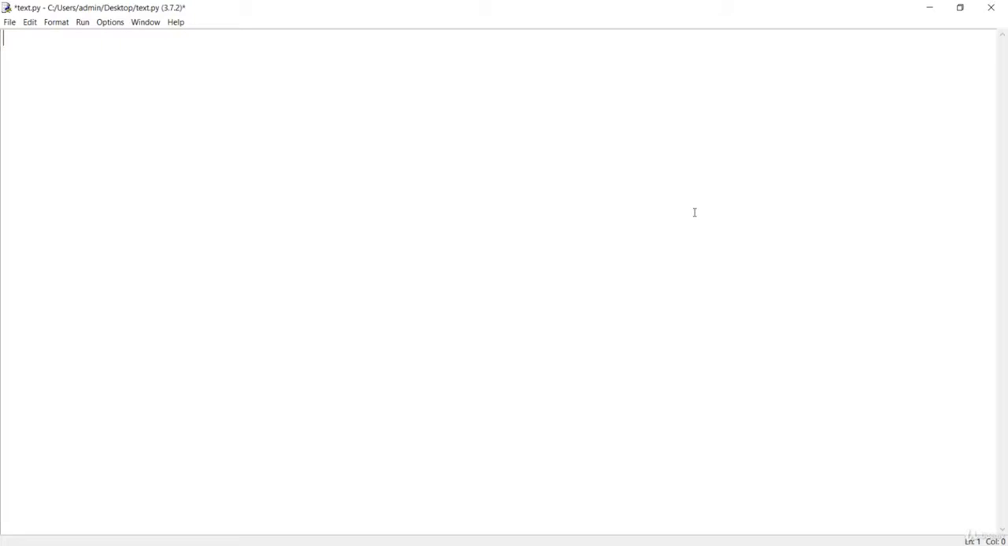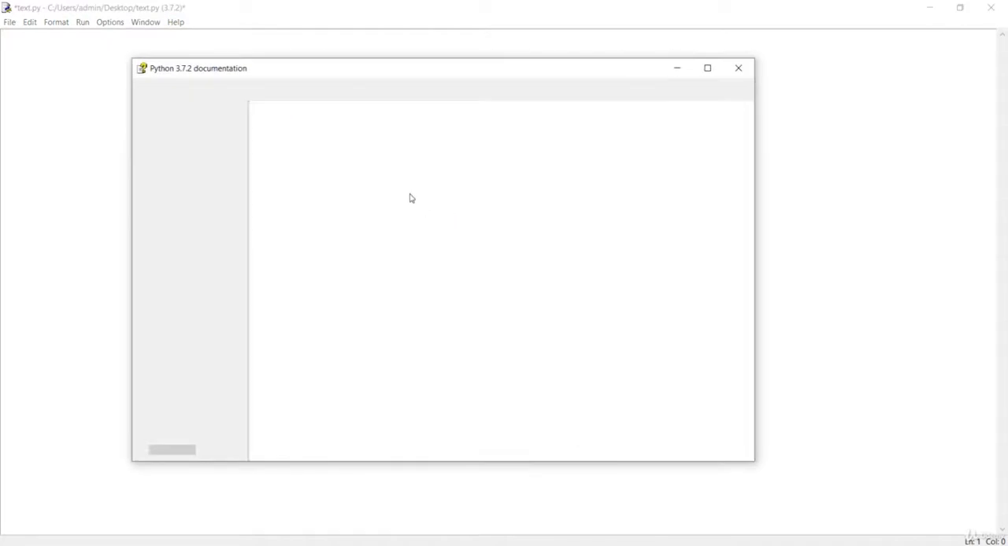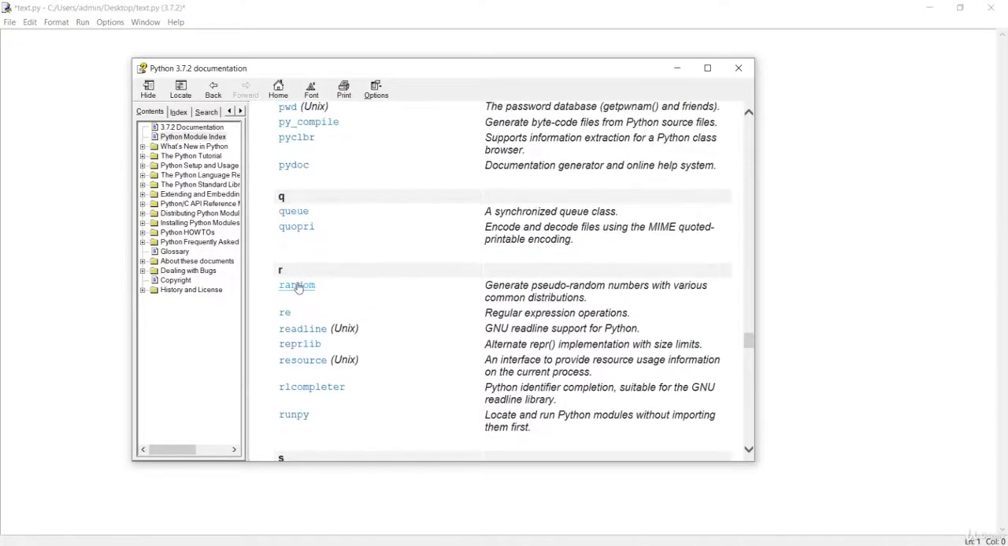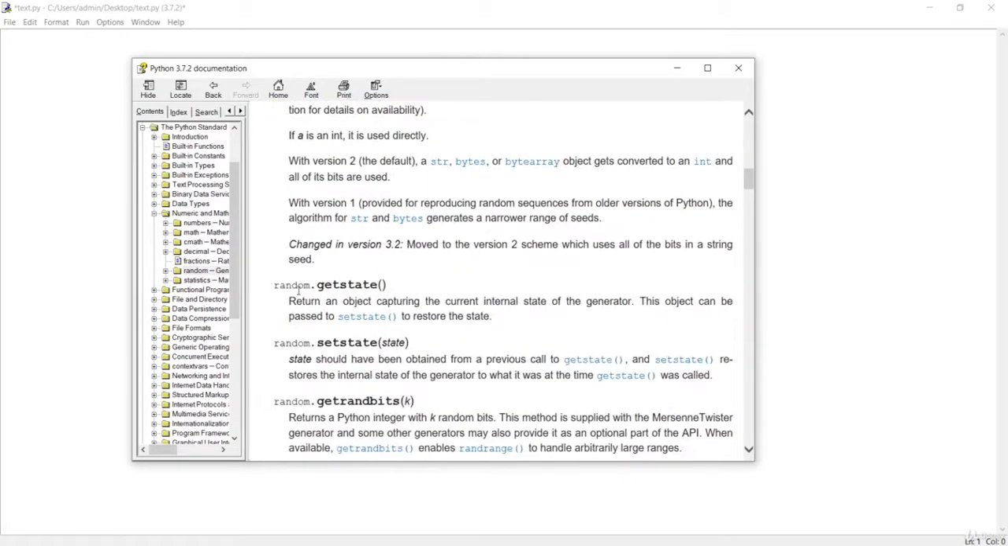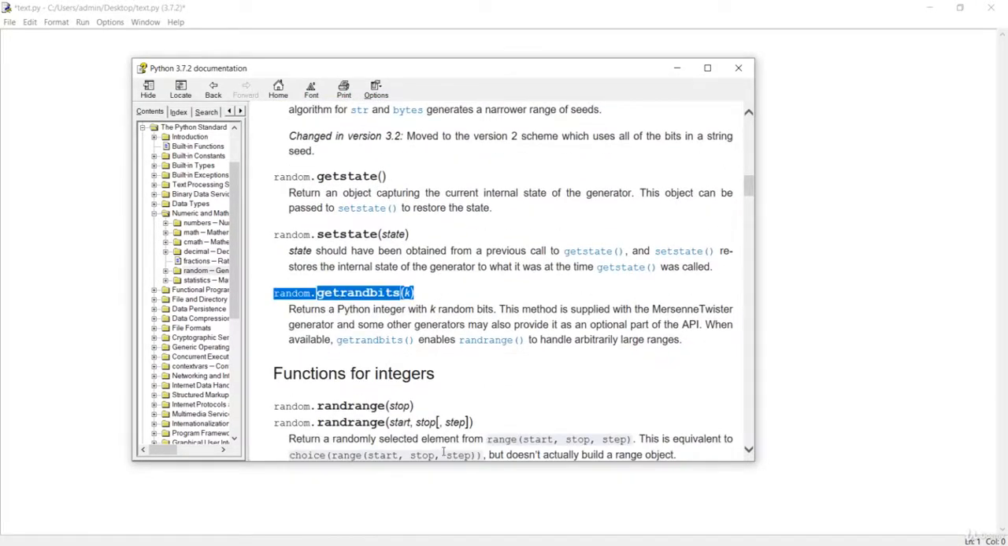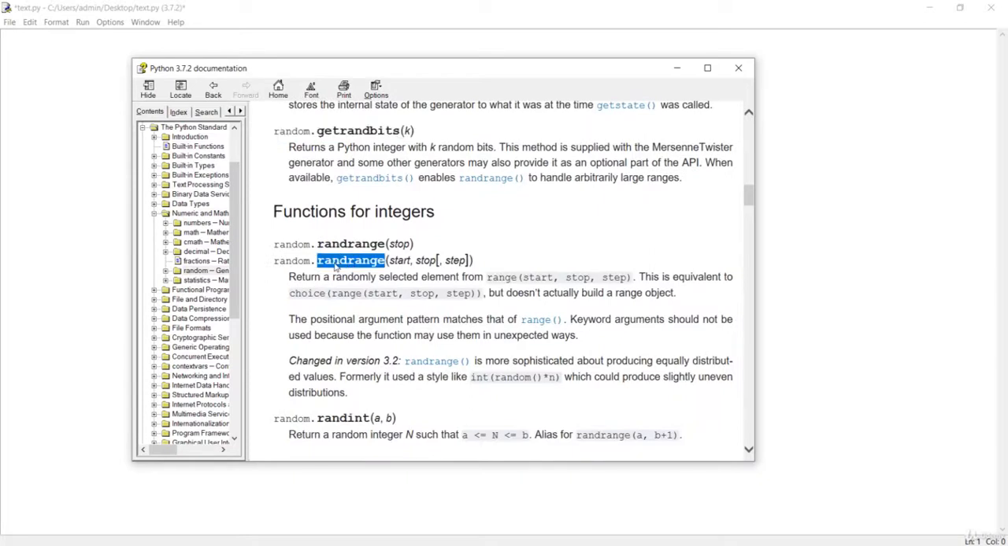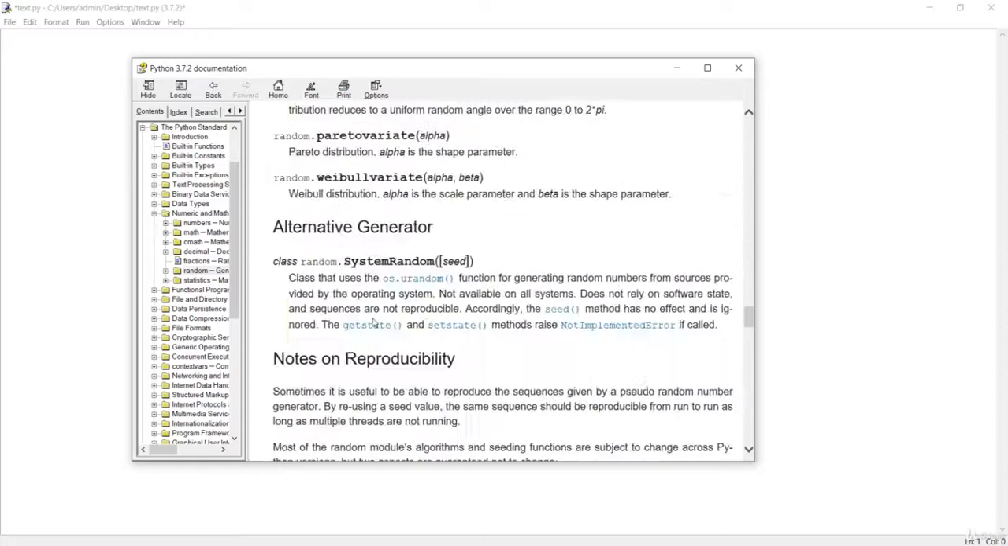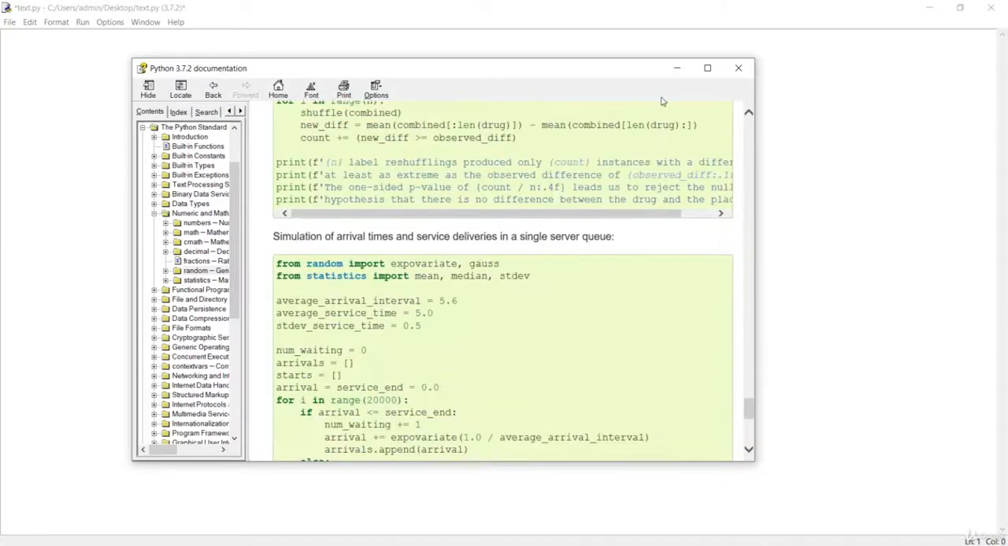If you remember the random module, let's go to the documentation again. Press F1 or go to Help, press Python docs, go to the modules part, R for random, and see the random module. All of these are methods or functions. Randrange is a function, randint is also a function. So we are making use of these inbuilt functions of Python.